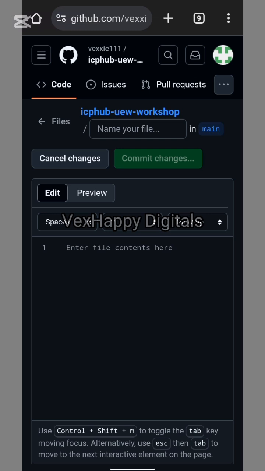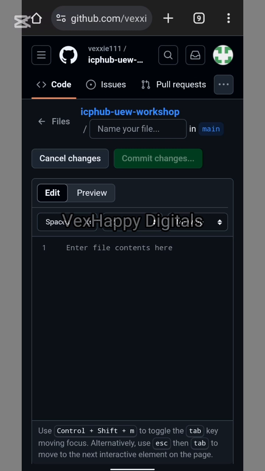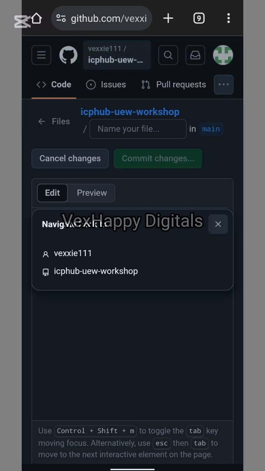All right, so let's look at how we can get our repository link, or the link that is needed to be submitted in a form. Okay, so I'm going to press back here, this top here. Let's press on this ICP hub-UW-workshop.